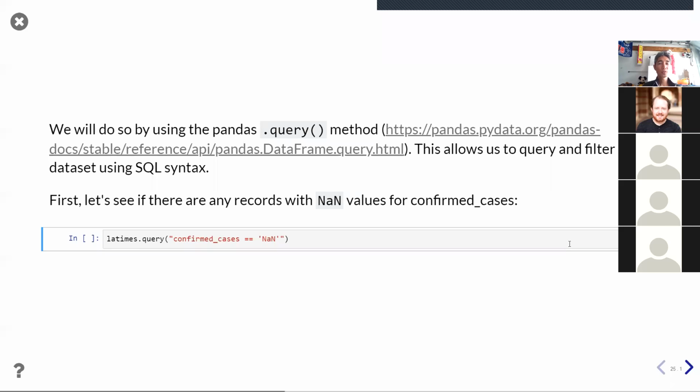All right. So in order to clean up our data, we're going to be using the .query method. And I have a link here to the help on how to use .query. But essentially, it allows us to add kind of SQL language within Python to query the data. So if you're familiar with SQL, it's great because you can actually write SQL code within the argument and filter the information. So first, let's see if there are any records that have null values for confirmed cases.